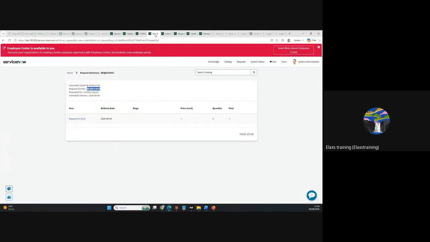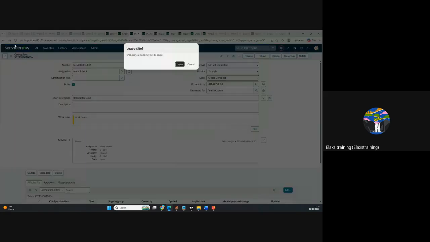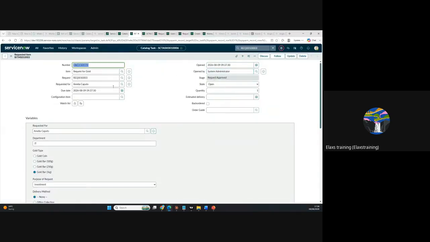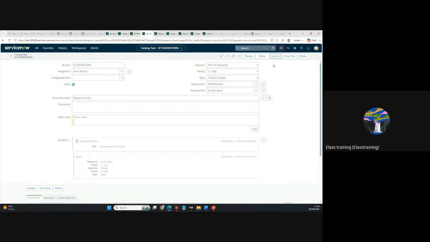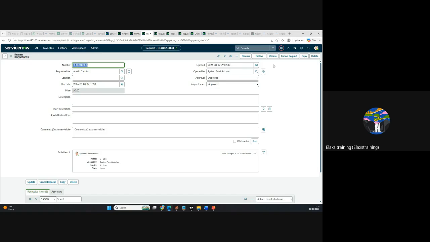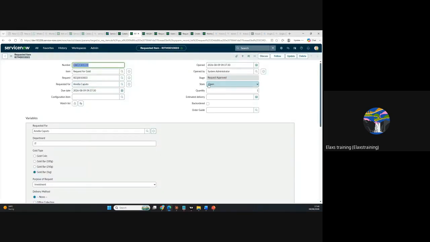So let me open another one. So I'll take this one back. All right, so this is the requested item. Now this is the task. So if I update here that I'm done with this task and I update it, guys, if you come back here, refresh this place, you see that it's still open. The requested item is still open. It means the form you filled, if someone else looks at it, you will notice that nothing has been done.